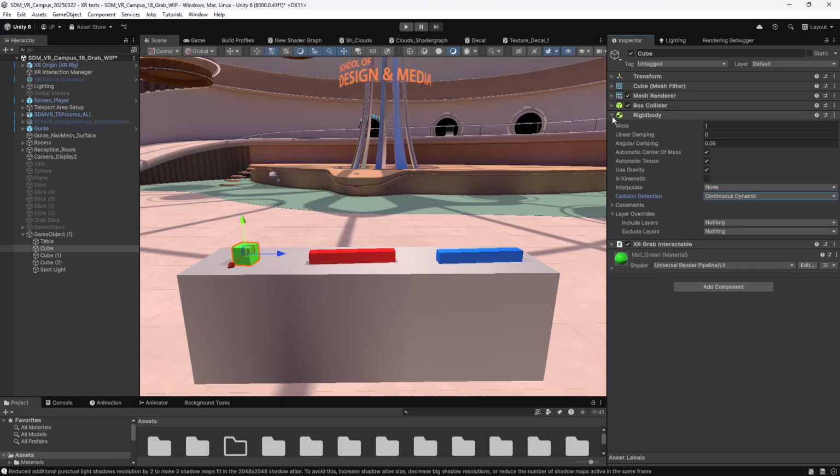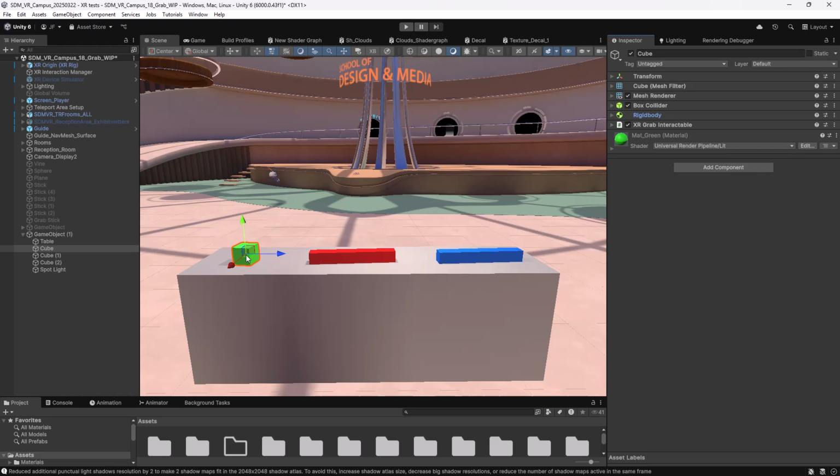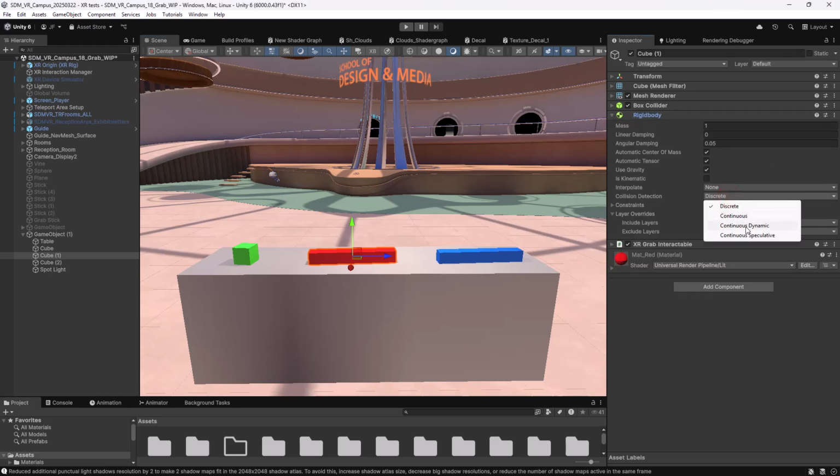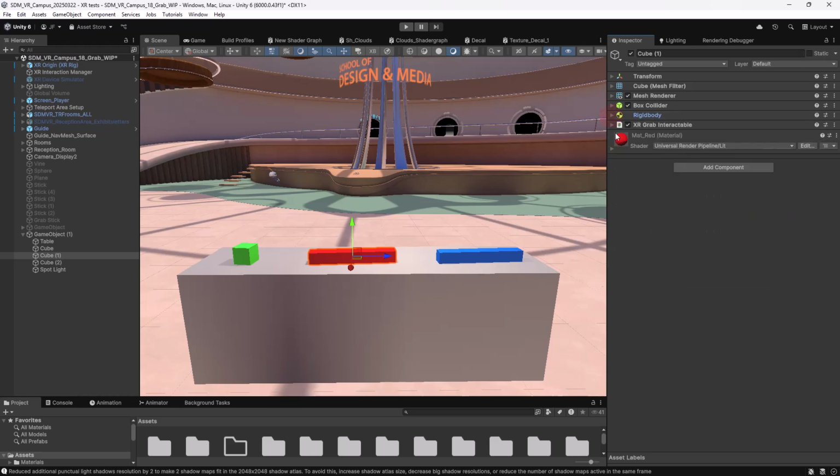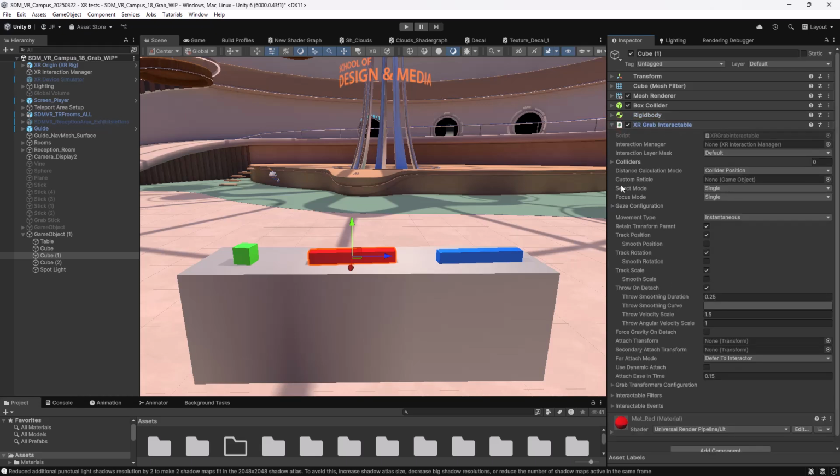So this object is ready. I will be able to grab it with my left hand, right hand. But if I want to grab it with two hands at the same time, it's not possible. And it will be interesting on this kind of object where I perhaps need to reorient the object with my two hands. So for this one, I will also add a Grab Interactable. I go to Rigidbody, I change Discrete to Continuous Dynamic. And in the Grab Interactable, I will change just this parameter, Select Mode. I will pick Multiple, and that's all.